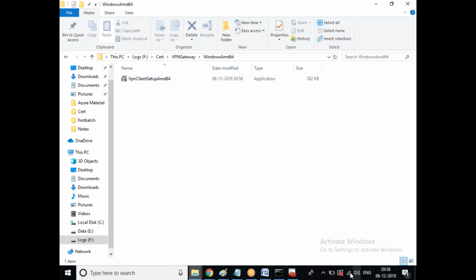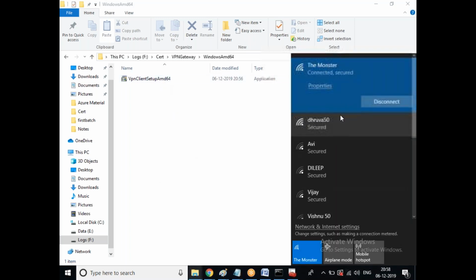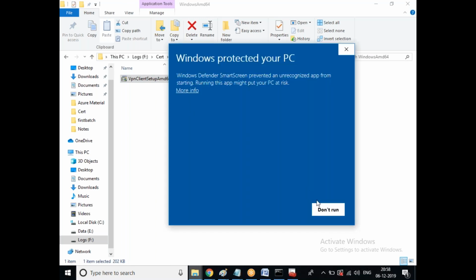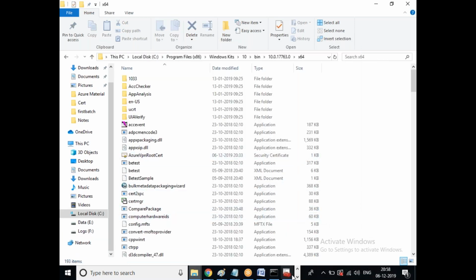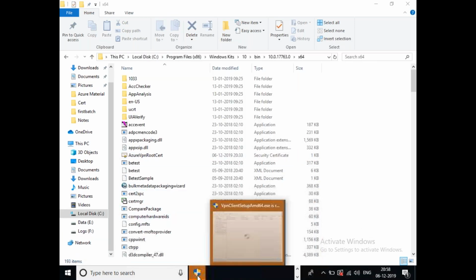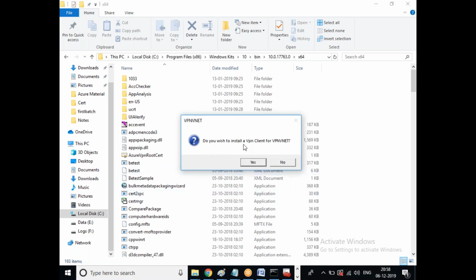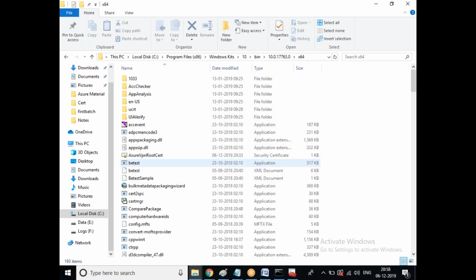So I have to install this. When I install this, it will make an entry here in the network. I'm going to install this VPN. So if I install this, it is saying that Windows protected your PC, Defender SmartScreen prevented it. Okay. Run anyway, just go to this one. Okay, you have to install that. Allow it. So do you want it to install this one? Yes, I want to install.